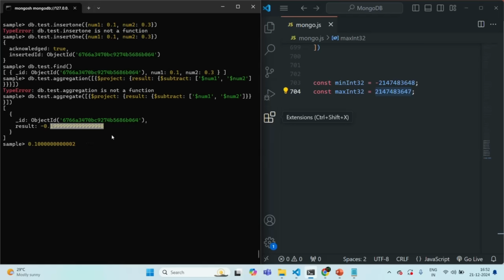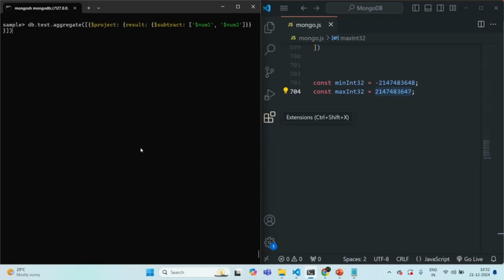So instead of storing this 0.1 and 0.3 in double data type for num1 and num2, let's say I want to store it in decimal data type in MongoDB. For that, what we can do is, first of all, let me go ahead and clear the shell. And let me also delete the document from this test collection. And now let's insert the document again. But this time I'm not going to store these floating point numbers in double data type. Instead, I want to store it in decimal data type.